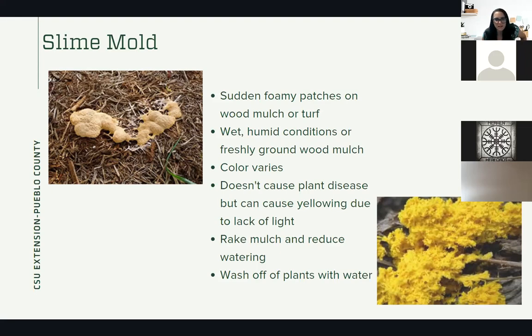It doesn't cause any kind of disease. If it is on your turf, it can cause it to yellow where it actually lies, just because of the lack of sunlight that it's causing in that area. But if you see it on your mulch and it's kind of unsightly, obviously it doesn't look great. So you can rake the mulch just to get some air circulation. If your sprinklers are hitting the mulch, you can reduce that down a little bit. Just squirt it off of your turf with water, and it doesn't really cause any harm.